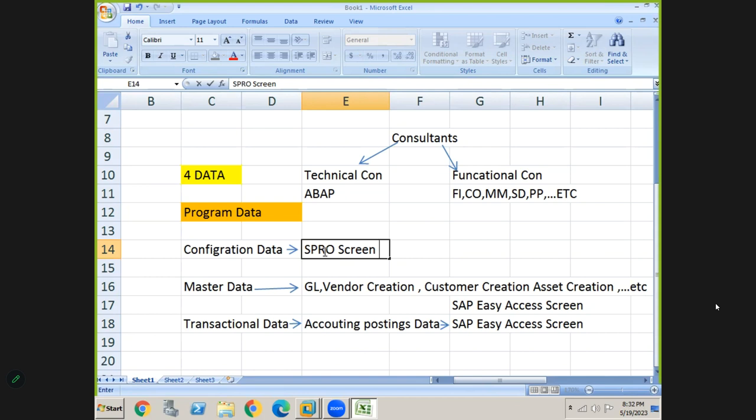Whatever activity you do in the SPRO screen, as you will see during the entire classes, that is called configuration. For example, enterprise structure creation, new GL configuration, chart of accounts setups, everything you do on the SPRO screen is called configurational data.